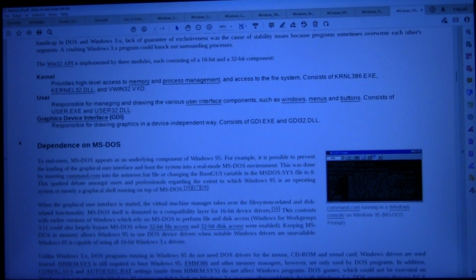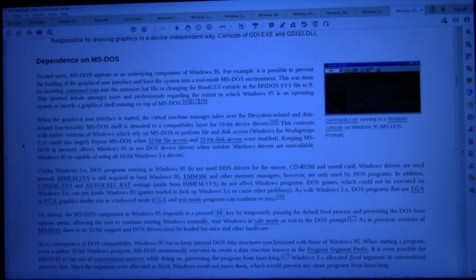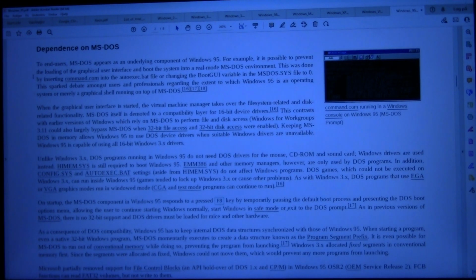Dependence on MS-DOS. Command.com running in a Windows console on Windows 95, MS-DOS prompt, to end users. MS-DOS appears as an underlying component of Windows 95.